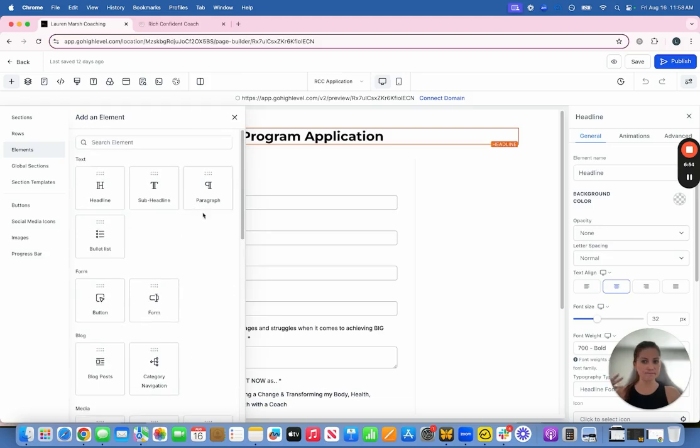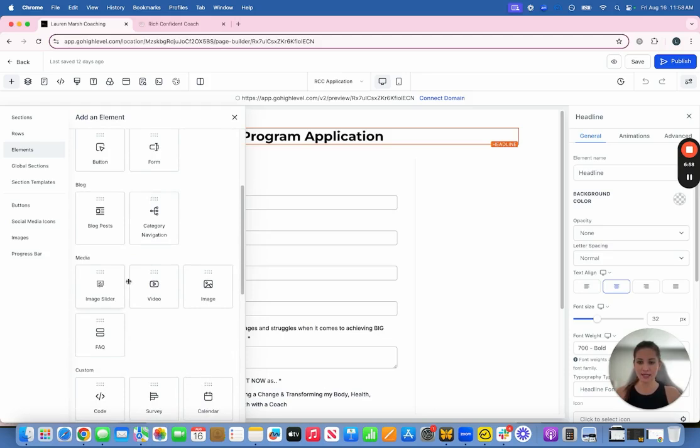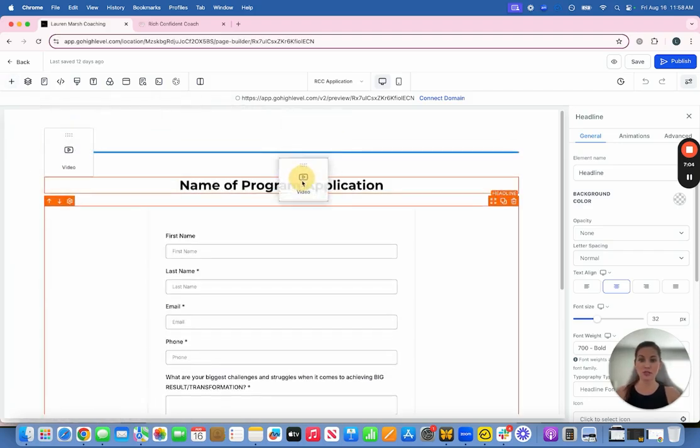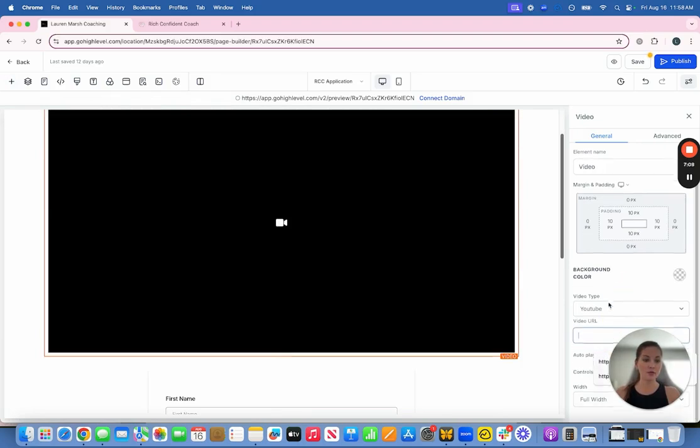There are headlines, buttons, forms, images, videos. Let's say you wanted somebody to watch a short video before they filled out the application. You could just drag this in here and then drop in the YouTube URL.